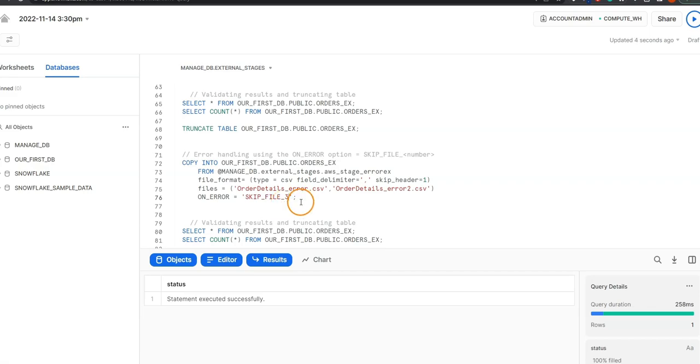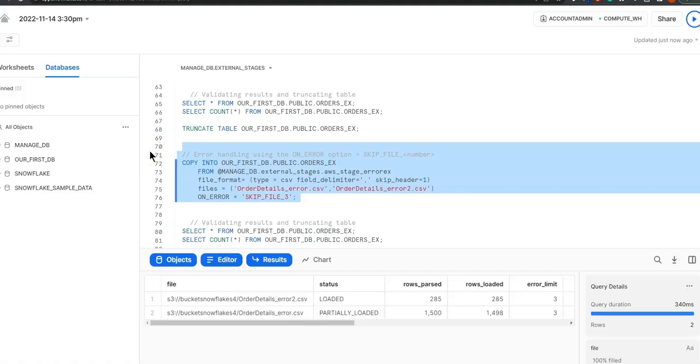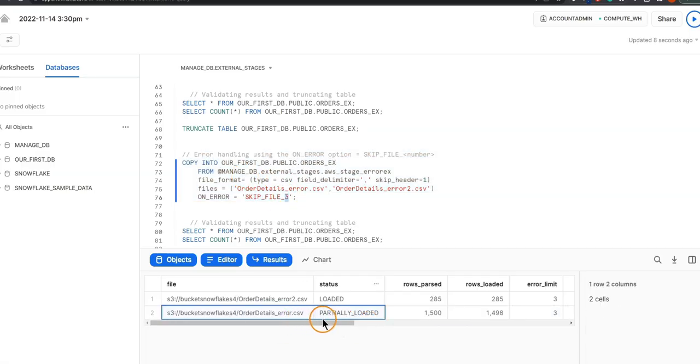So we know we have 2 errors in this file. And if we try to copy that now, we should see that it has been completely loaded, because the error limit of 3 that we have specified here has not been reached.